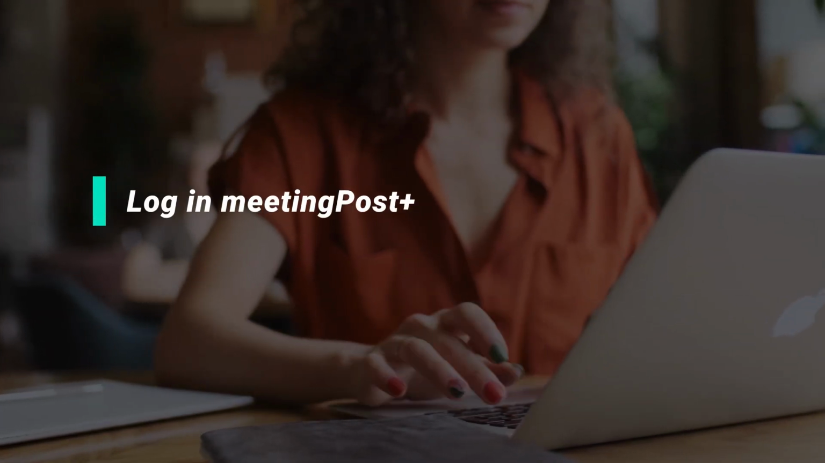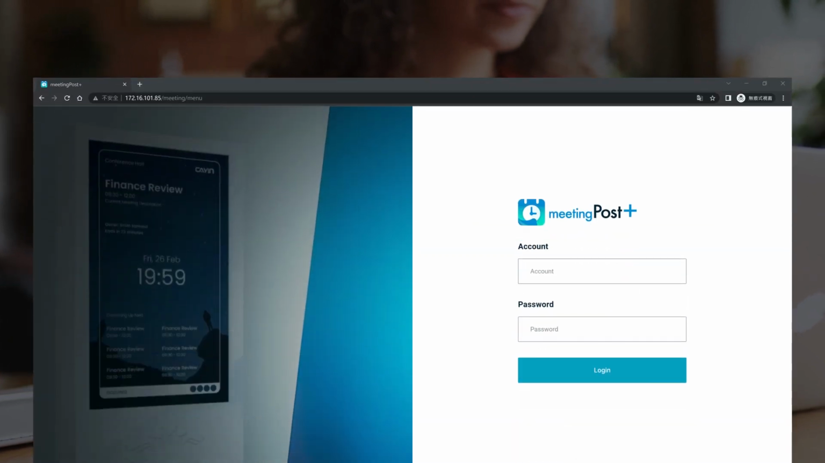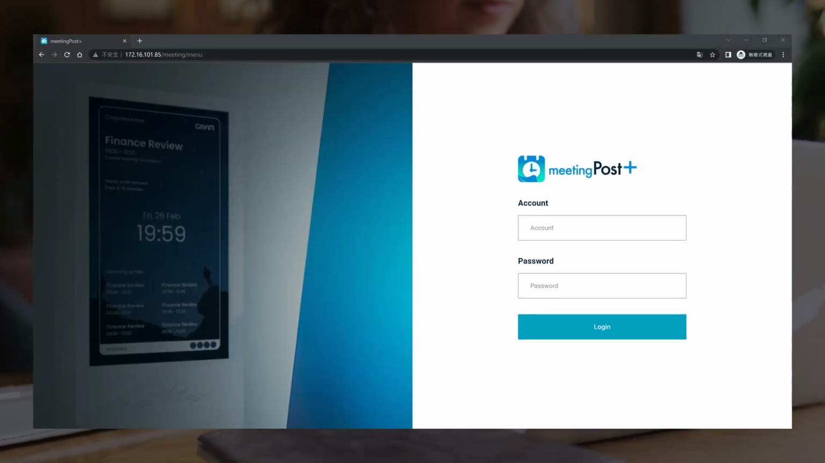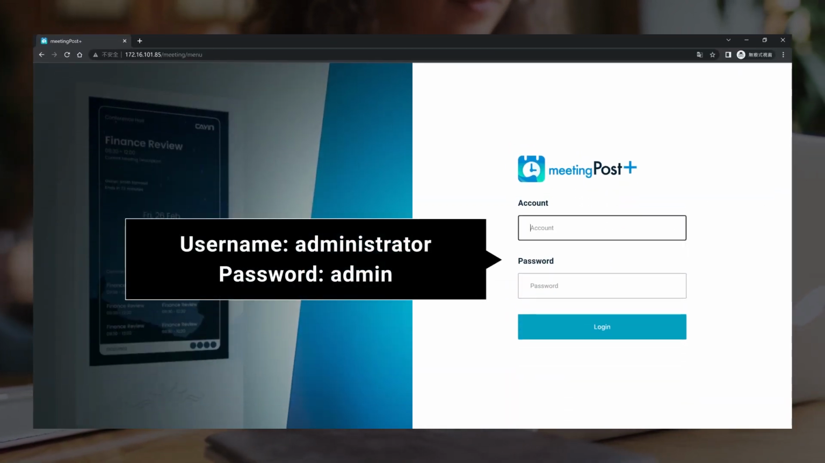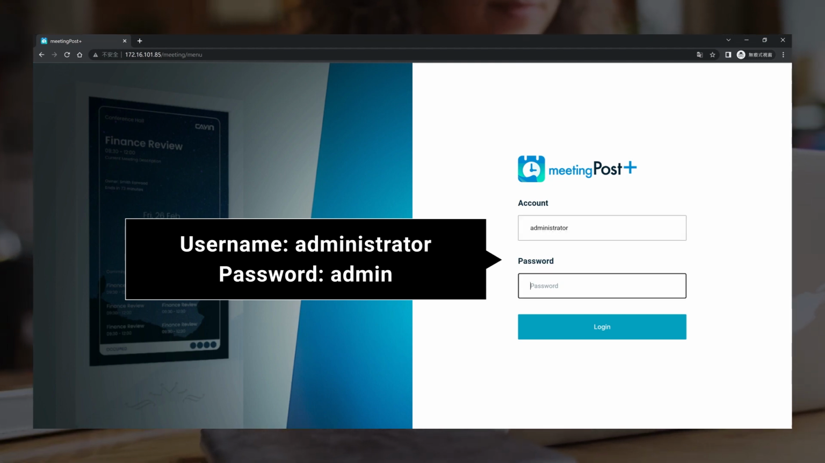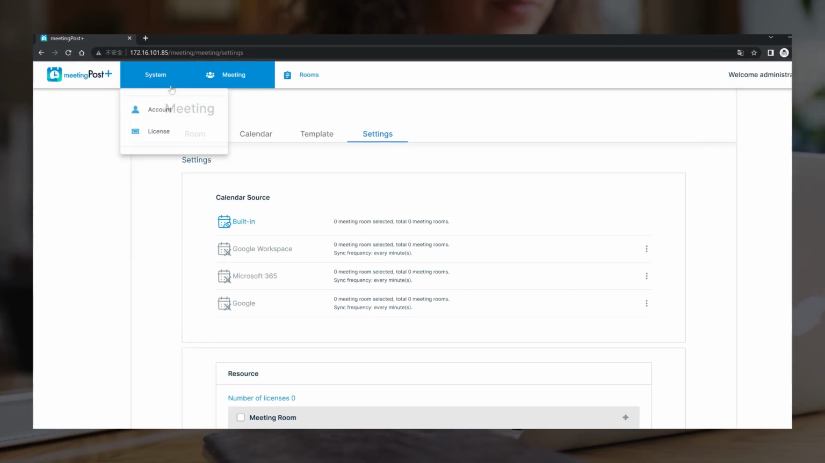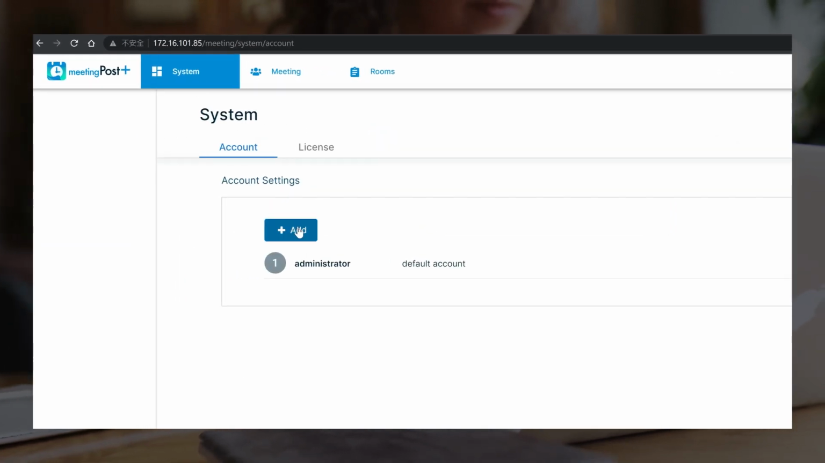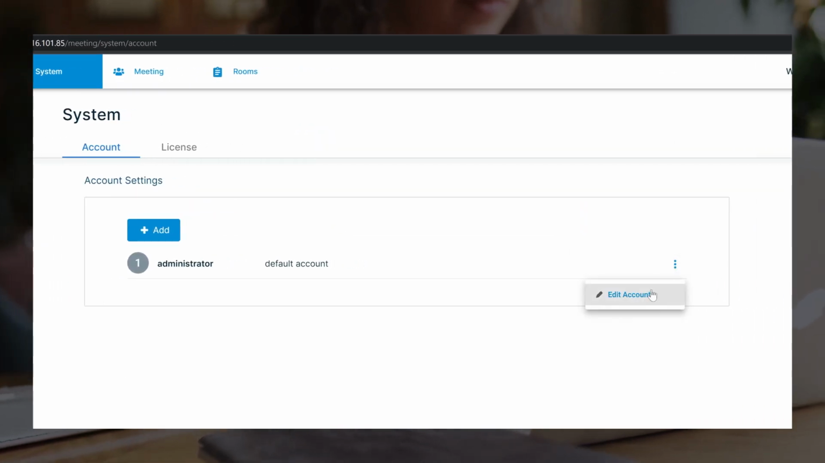Log in to meetingPost Plus. The first page you see on meetingPost Plus is the login page. Please enter the default username and password to log in. Username, administrator. Password, admin. You can further change the password or create more accounts on System, Account page.